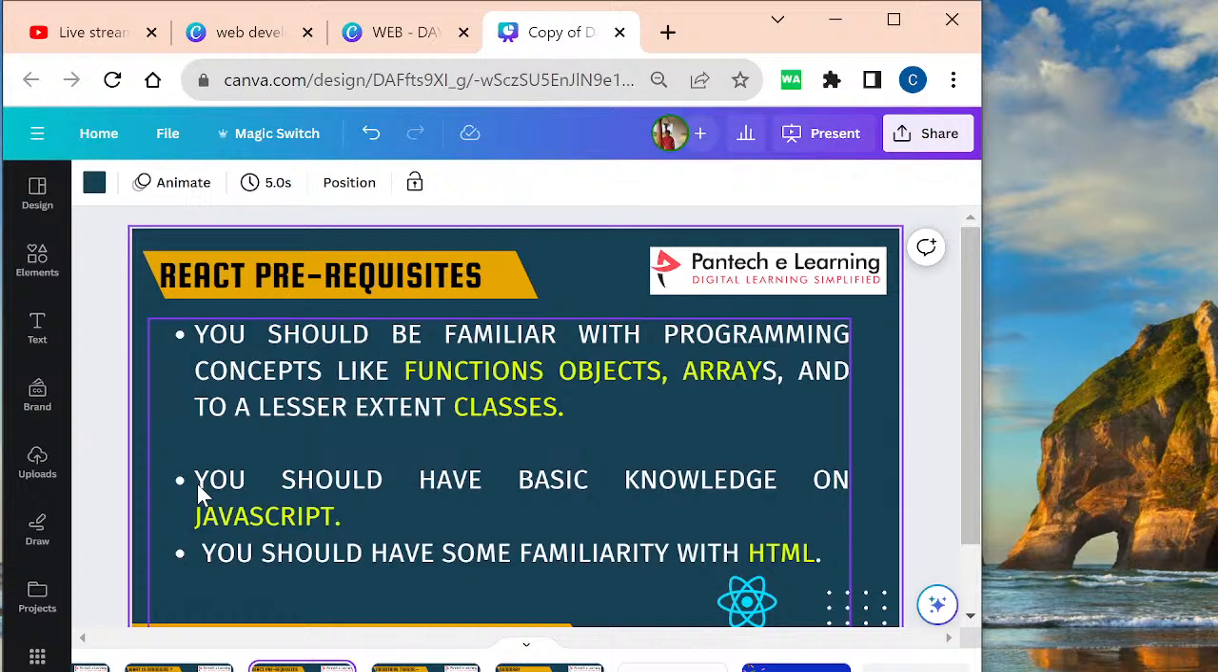So here are the prerequisites of React. What we should have before starting to work with React applications. One should be familiar with basic programming concepts like how to work with functions, objects, arrays of elements, and classes. You should have some idea of object-oriented programming languages, and to a lesser extent the classes idea also. You should have basic knowledge of JavaScript as well, and some familiarity with HTML.